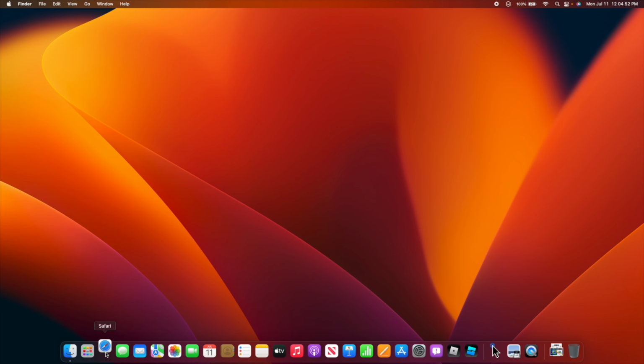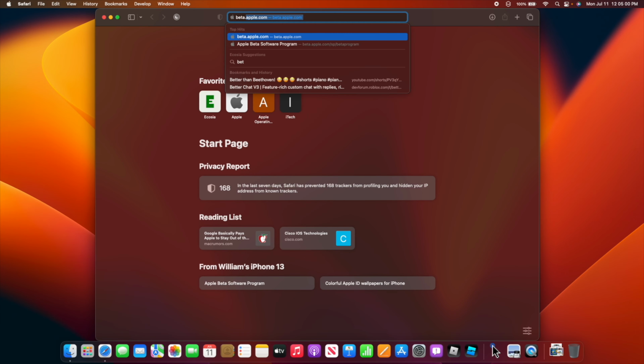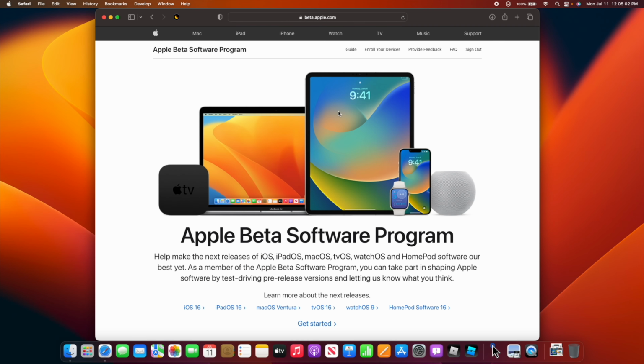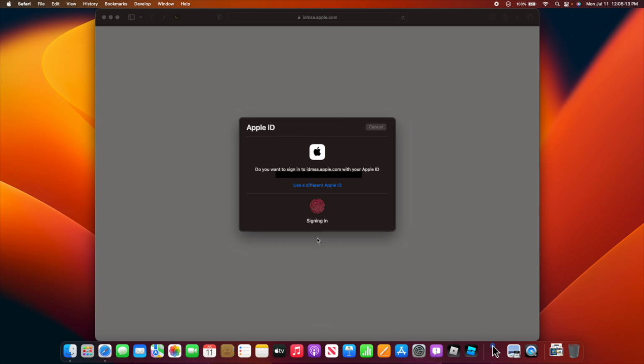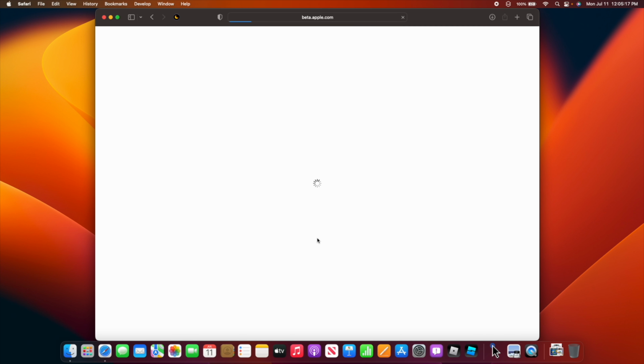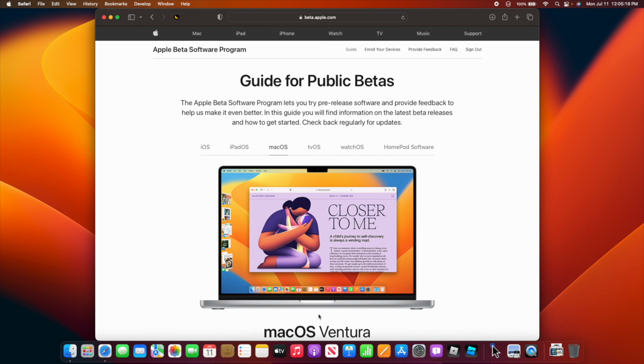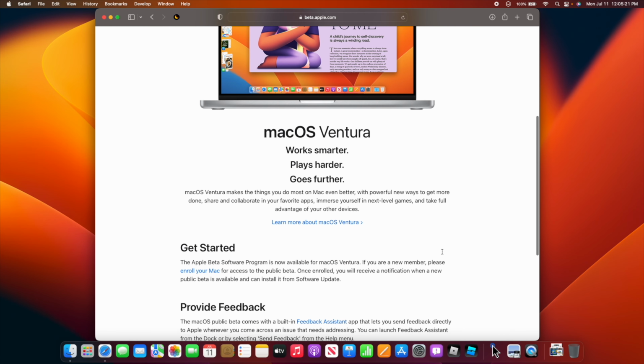What you want to do is open up Safari and go to the website beta.apple.com. A link will also be in the description down below. You just want to press sign in or sign up depending if you have used the public beta before. And a prompt like this will show up. You just want to use Touch ID to sign in or type in your password if you don't have Touch ID. Scroll down and click Enroll Your Mac.